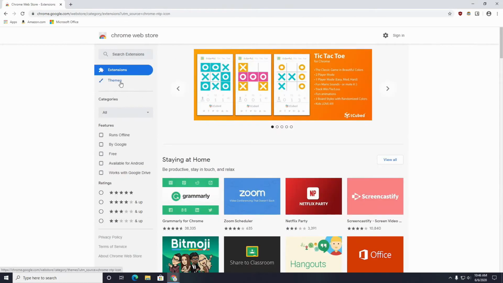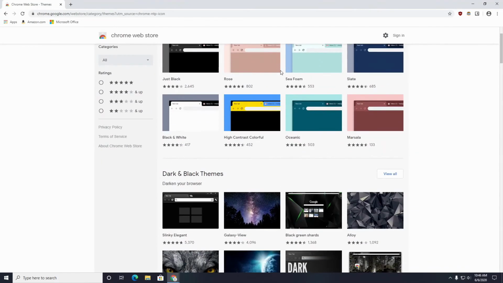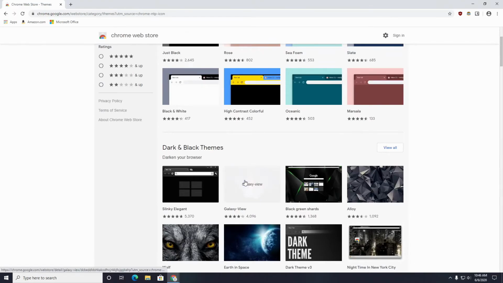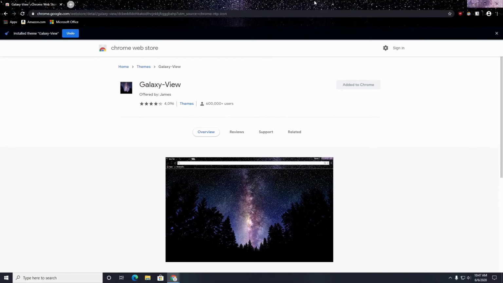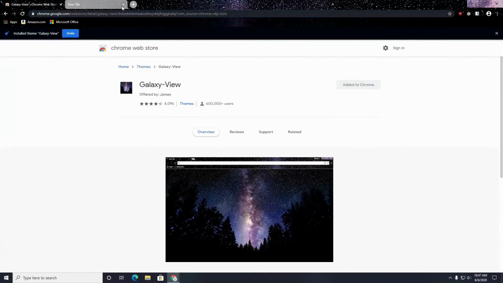You can also get things like themes. So if you wanted to make this look a little bit differently, I can get different kinds of themes. So say I wanted the Galaxy View theme here. Go ahead and add that. Boom. Now it has like a Galaxy theme. When you open a new tab, it has that nice background. So you can do that kind of thing as well.